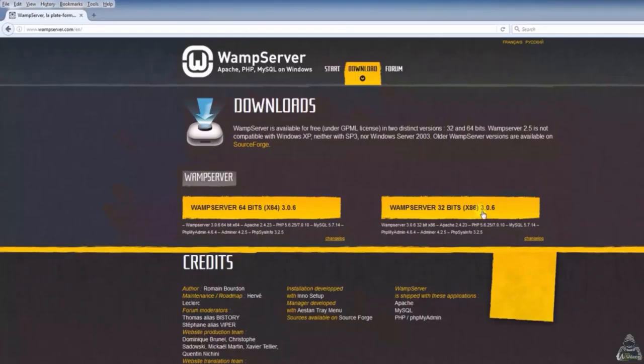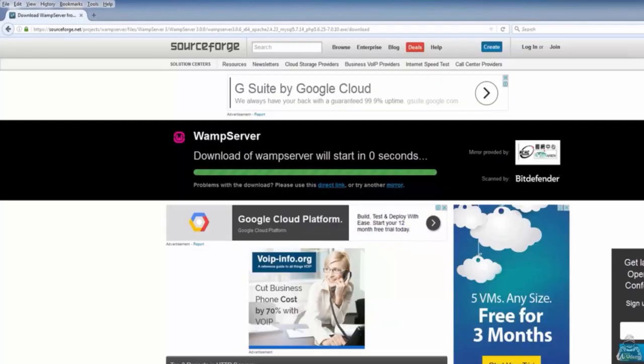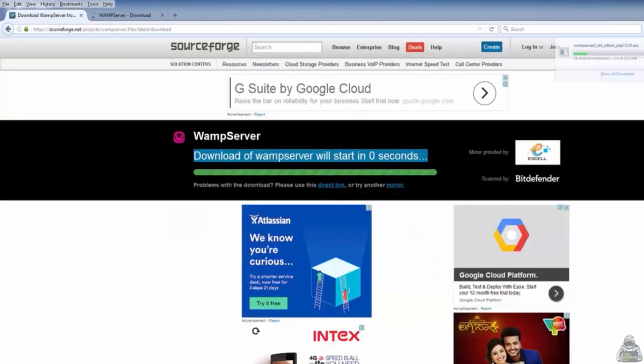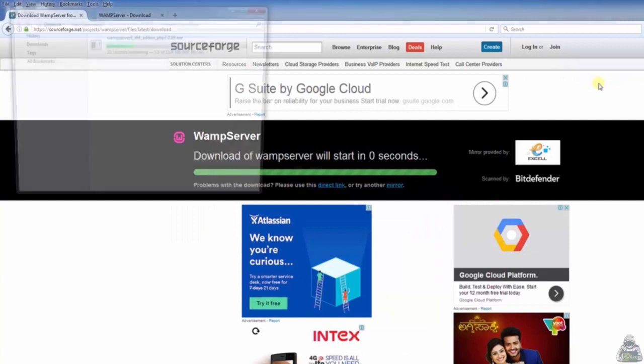Selection of Wamp server for Windows 7. Windows 7 is 64-bit, so I'll proceed with the download of Wamp server 64. Click download directly. Here the page is redirected to another website and the download is started.